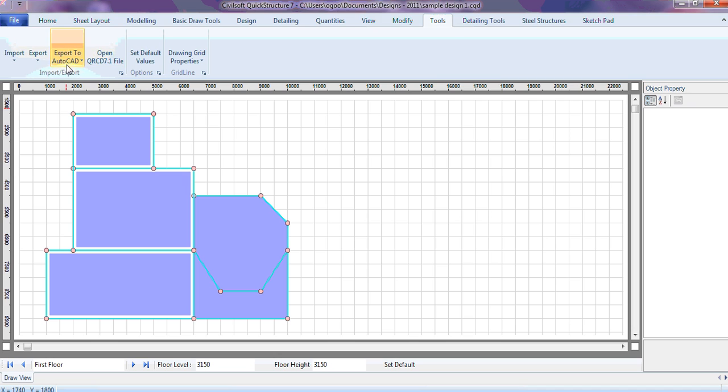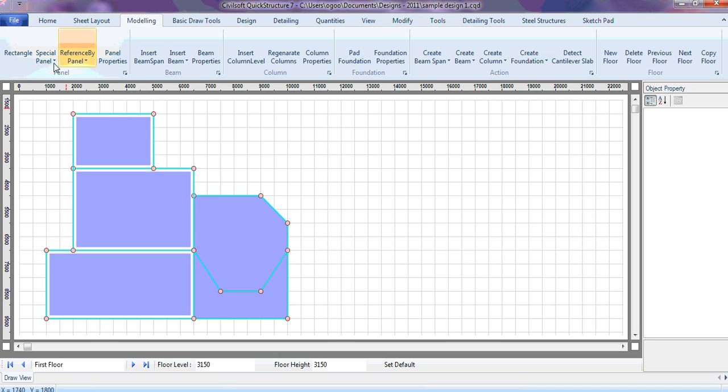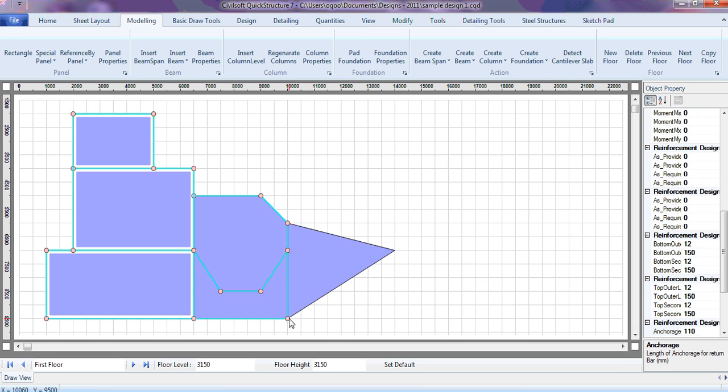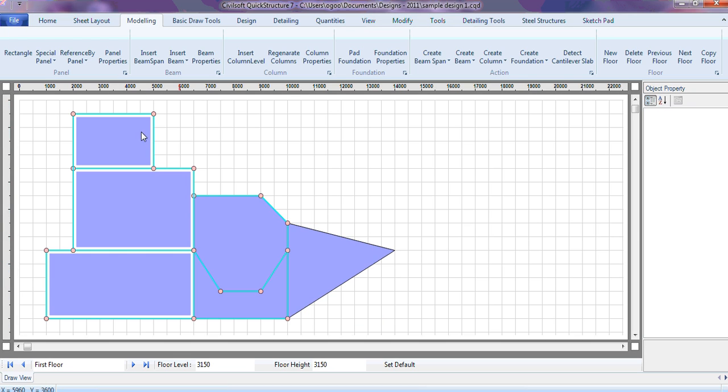Now, to insert a rectangle, of course, it's quite simple. You click on special panel, and then you click on insert rectangle. You can always pick any point you want, starting from here. You can see I have my rectangle. It's quite simple.